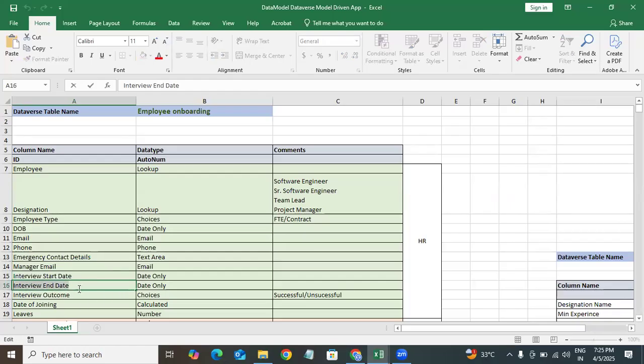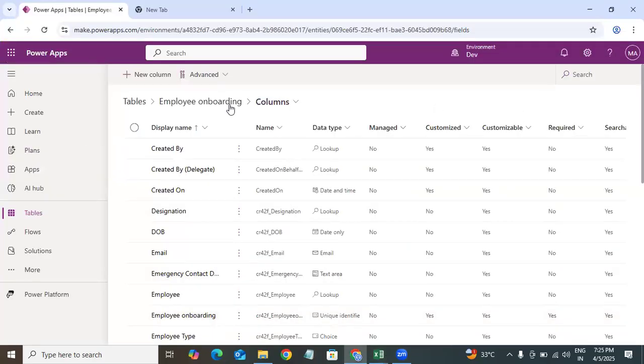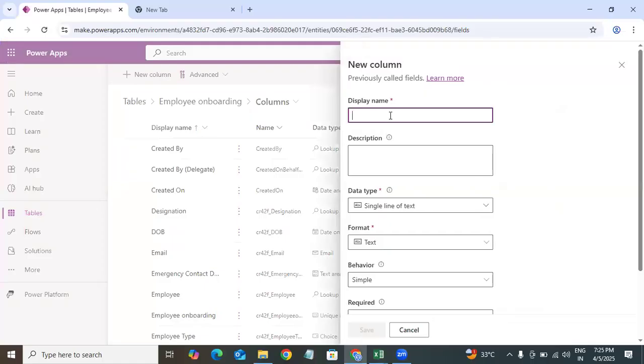Yeah, interview end date. Okay, Kalpana, if you have missed any of the things, you can check the recordings, right? You can check that. Okay, now I'm creating interview end date.